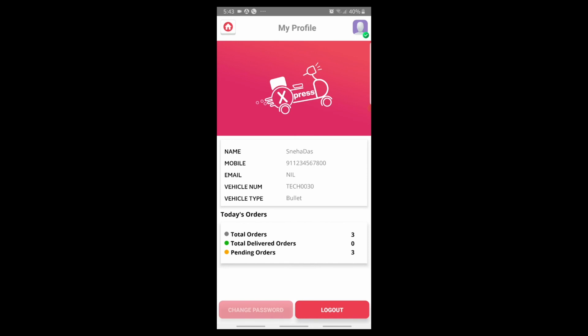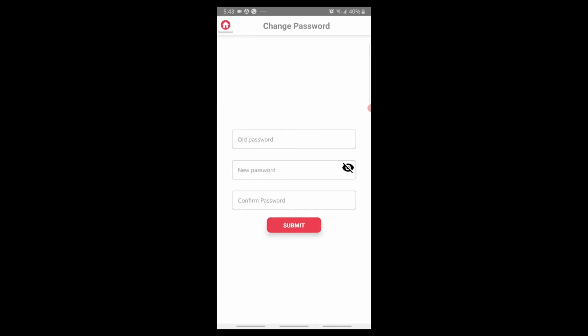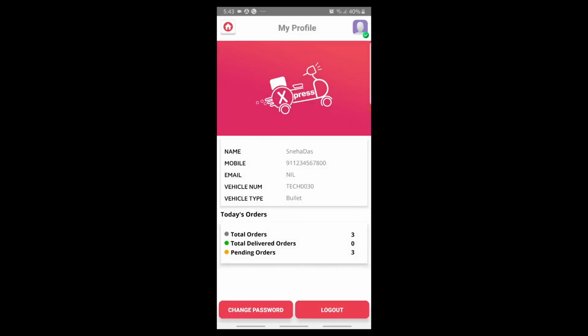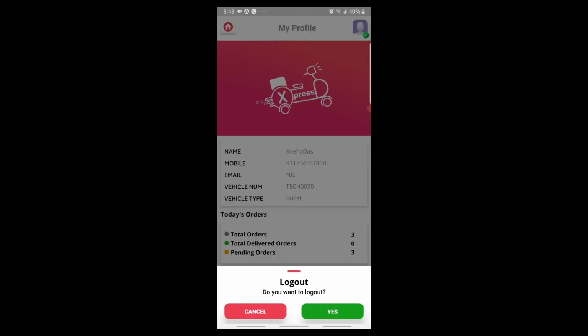The user is facilitated to change his or her password to ensure security if it demands. Here we can change the password. Login and logout is facilitated by the partner.